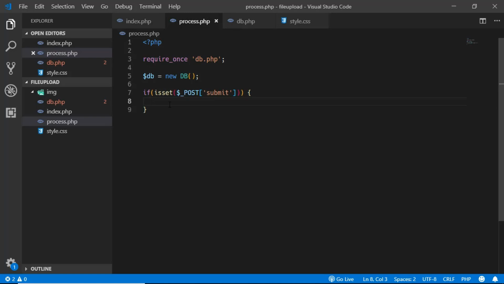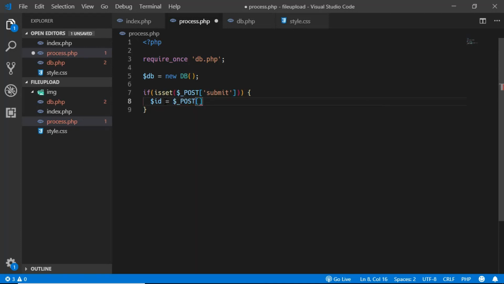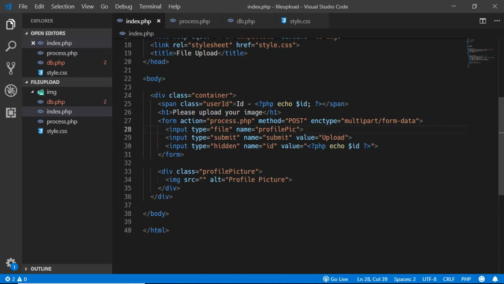So first of all we will store the ID and the profile pic, so we'll create a new variable called ID, $_POST['id'], and we'll just paste it over here, and here we will type profile pic, and we have to make sure that this name matches exactly as this. So here we have a pic with a capital P, so I'll just copy this from here and we'll paste it over here.